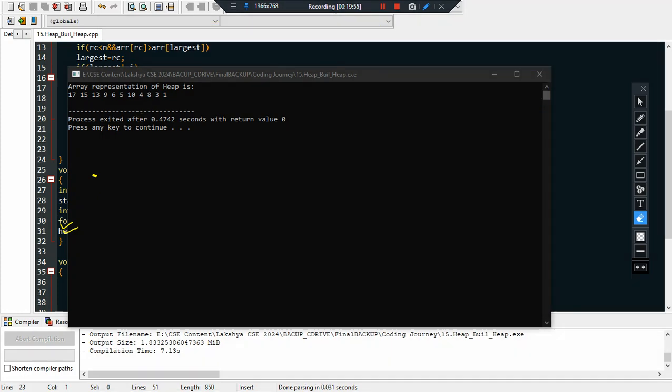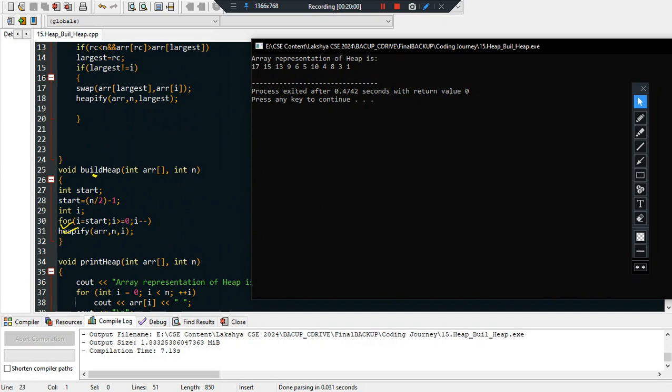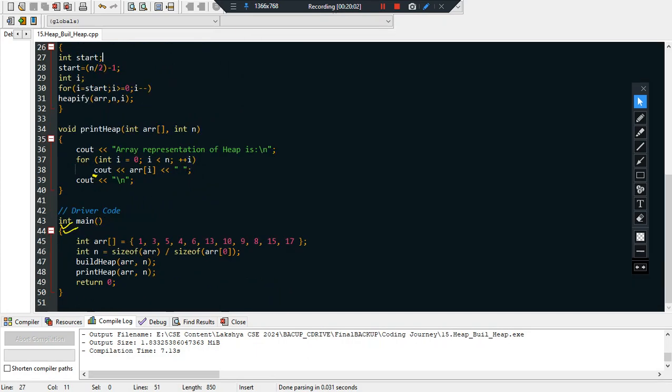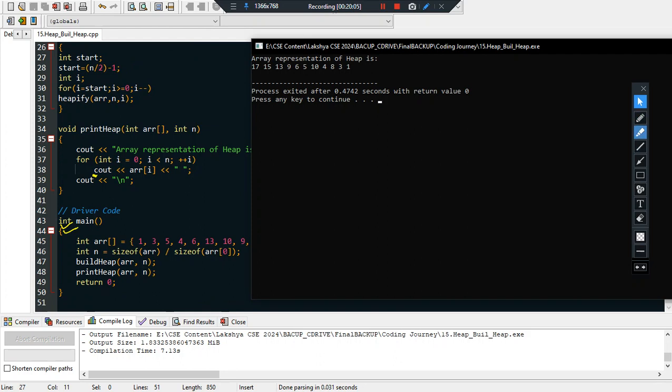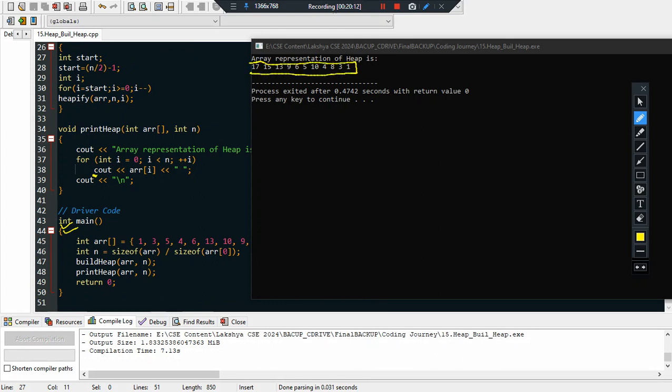Given these elements in the array, you can see you have basically performed max heap. You have created a max heap. Now if you try to perform level order traversal, you will get 17, 15 here, 13 here, 9, 6, 5, 10, 4, 8, 3 and 1.